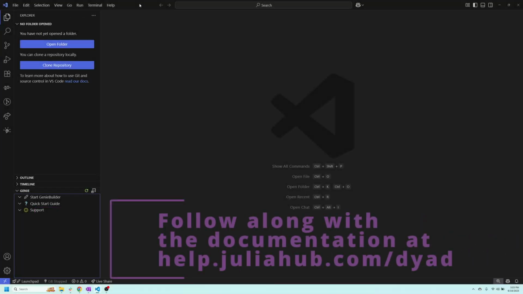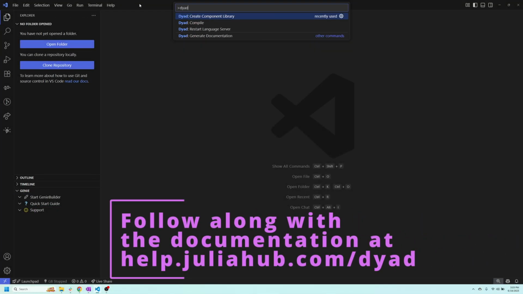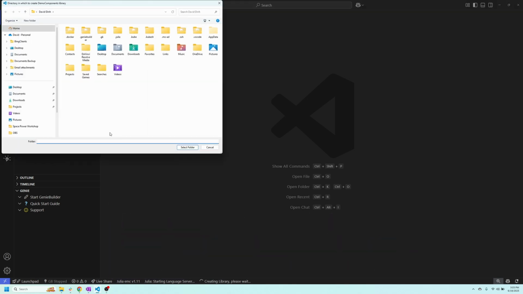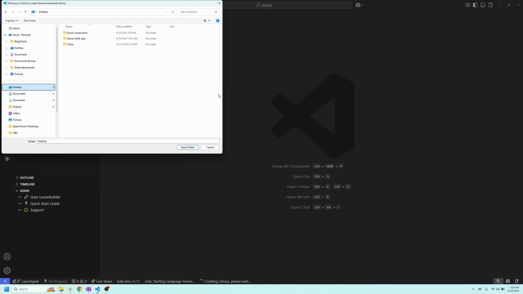The first thing we're going to do is open up our command palette, type in Dyad, and select create component library. I'm going to name my library demo components and place it inside a folder I have on my desktop.